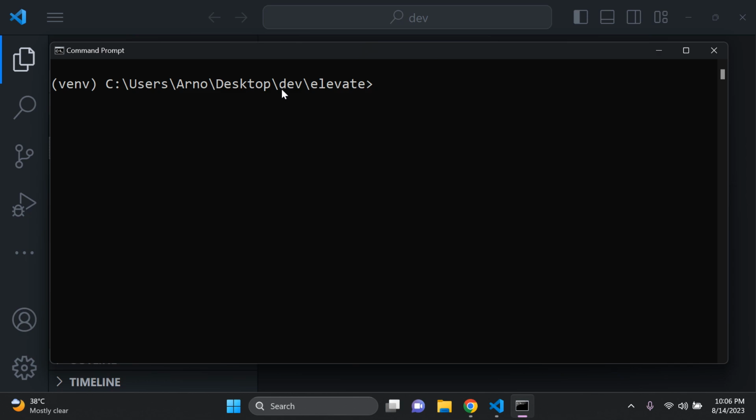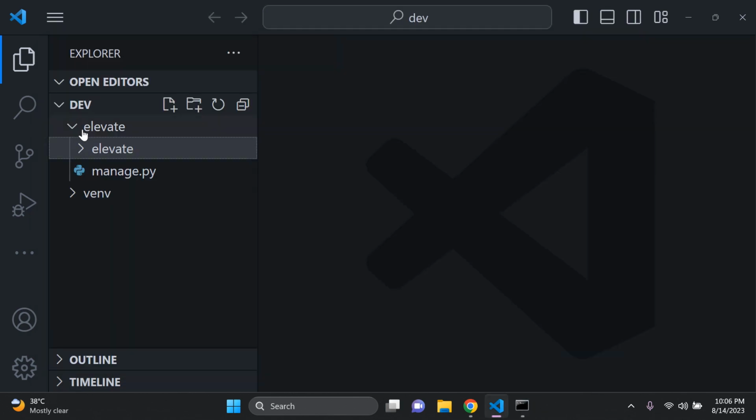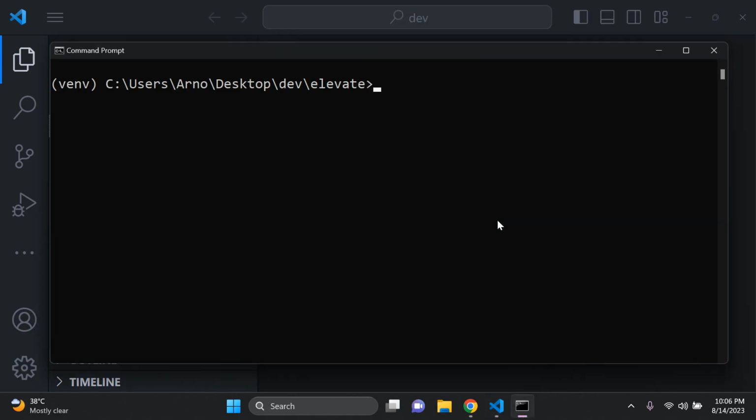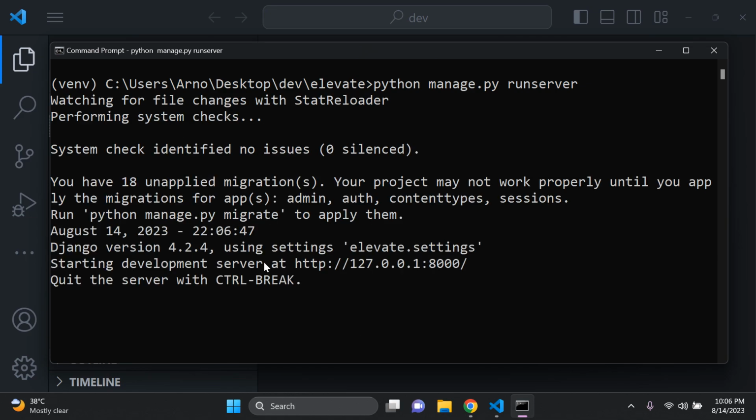So I'm on the desktop in the dev folder in Elevate, which is right here in this folder. And I want to run the manage.py file. So I can just say python manage.py runserver. And that's going to run my server and start up the local development server of Django. We can see that's running.